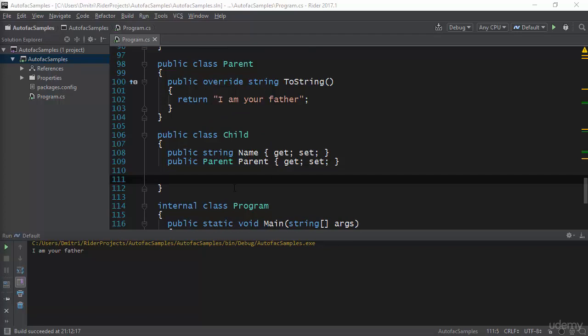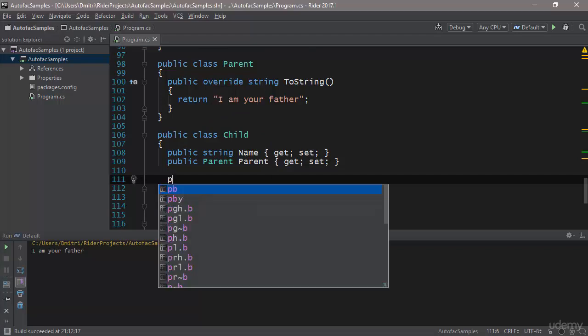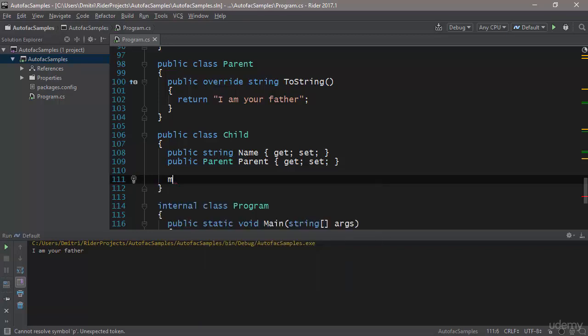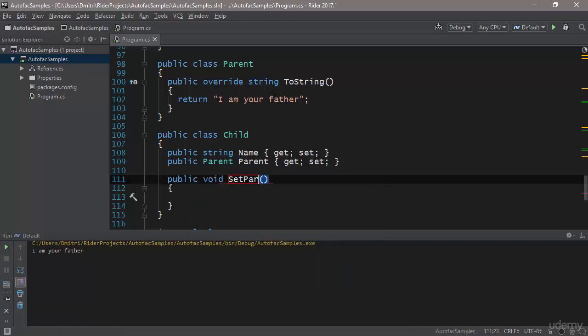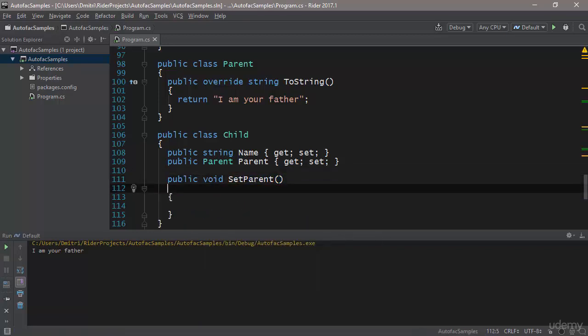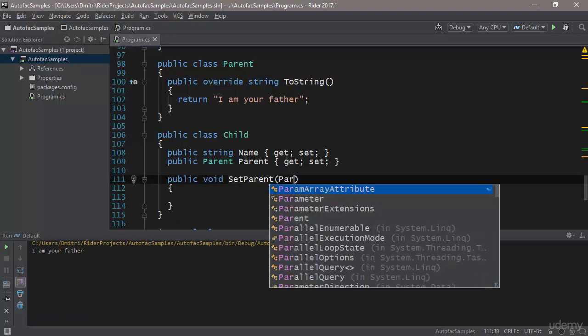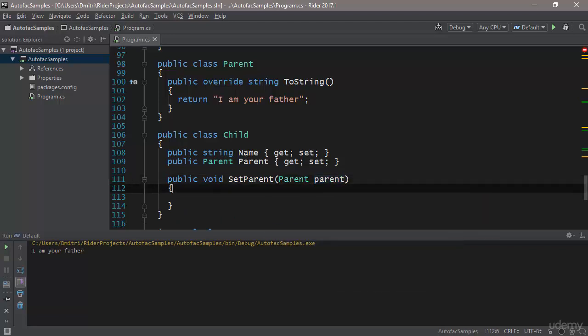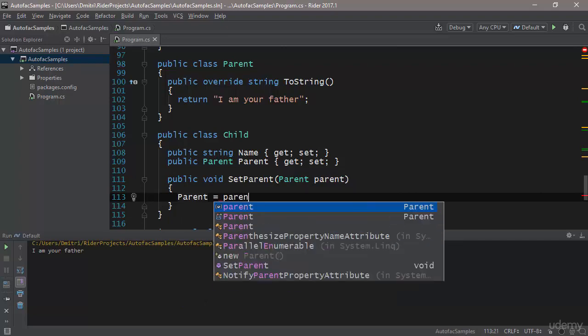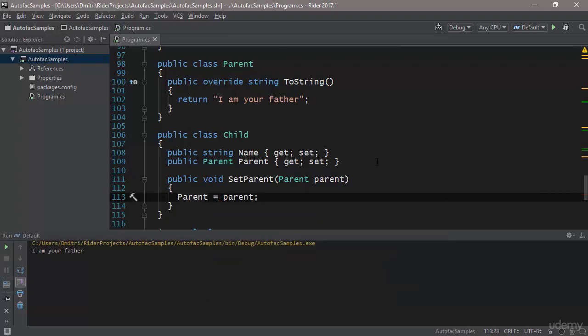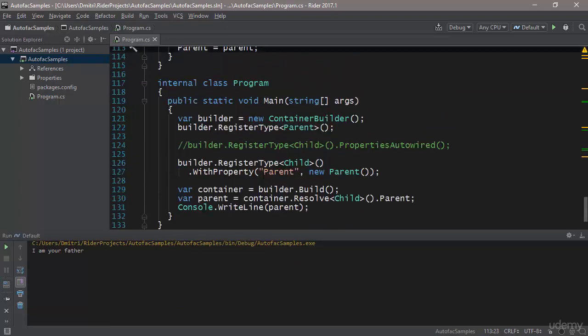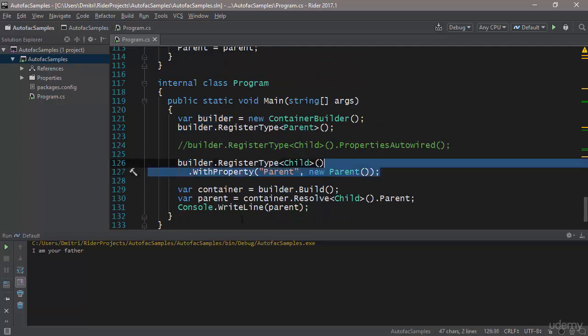So in the example of a child and parent, you might have a method like the following. You might have something like setParent, which actually takes a parent. So this method might take a parent, and then it says parent equals parent. It might be doing something more complicated in this method. The point is we want this method to be invoked whenever somebody actually tries to register something. So let me comment this out.